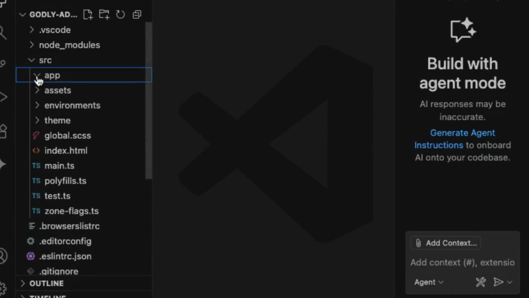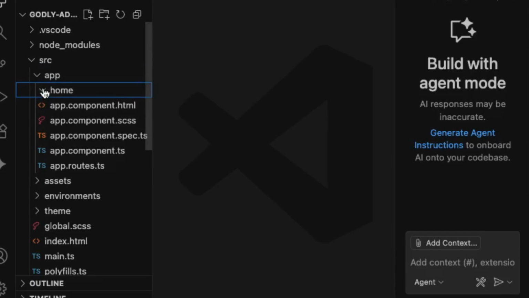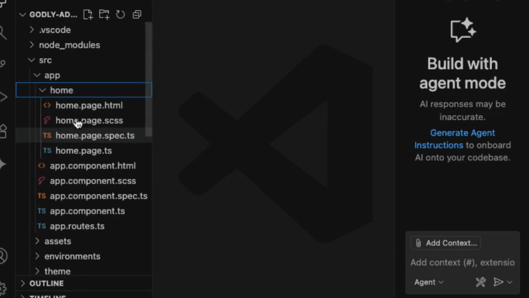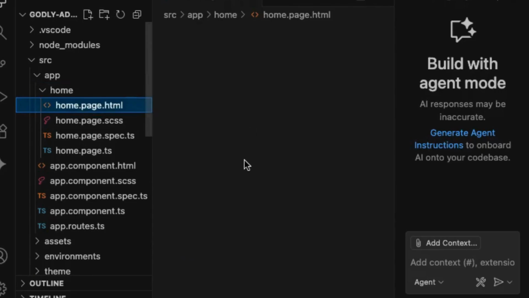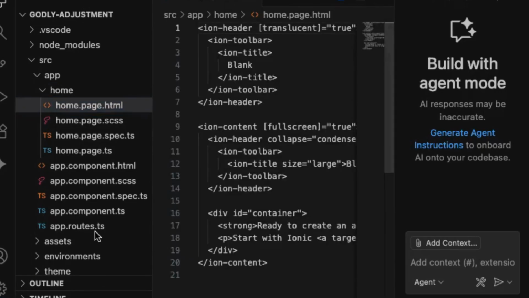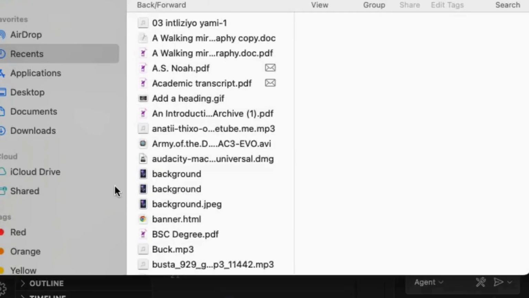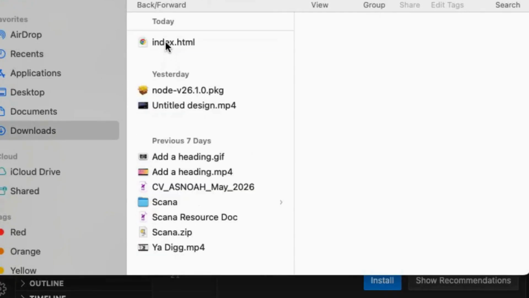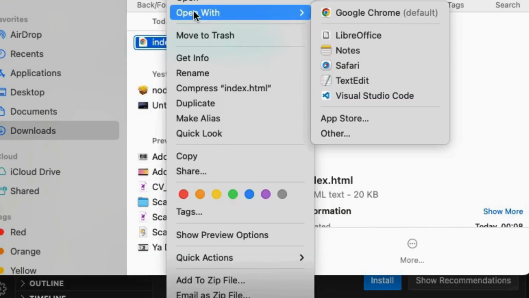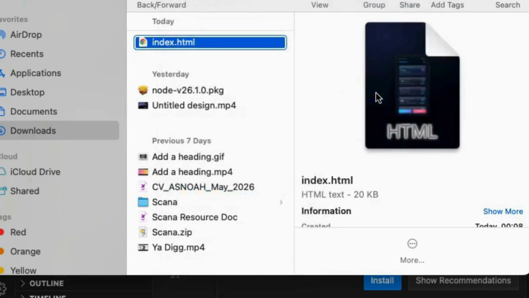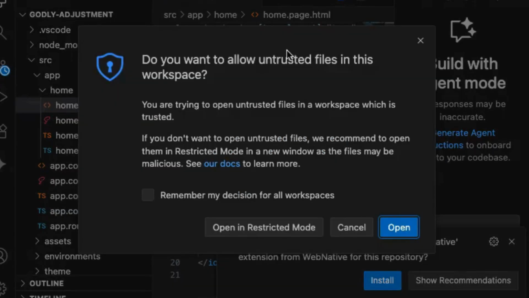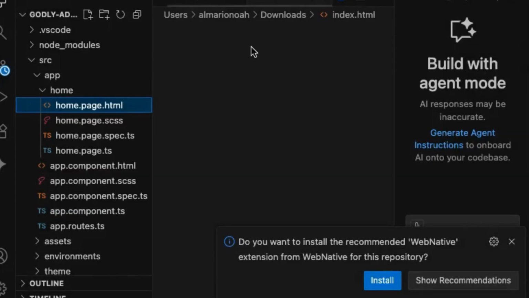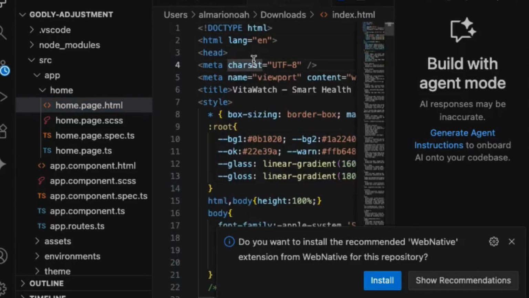Okay, so we've got our app. We open it up in Visual Studio Code. We navigate to the source, then app, and then the home file. So this is just a generic version of the template, and we're going to edit this home page to hold our app. So we go ahead and edit the index.html file we downloaded.